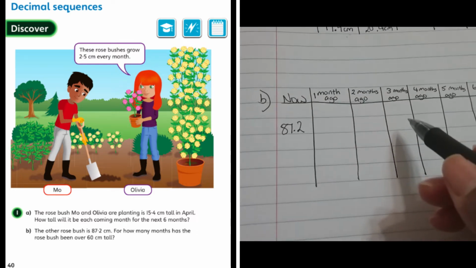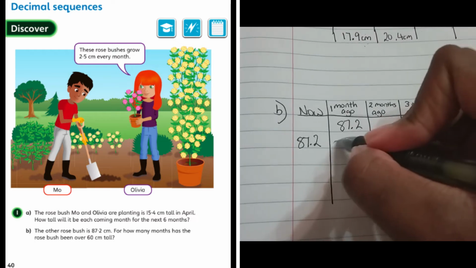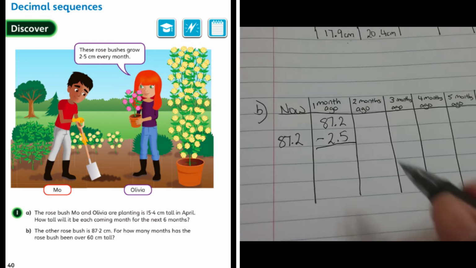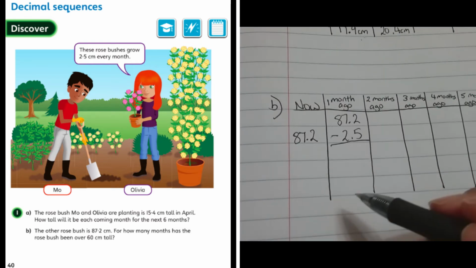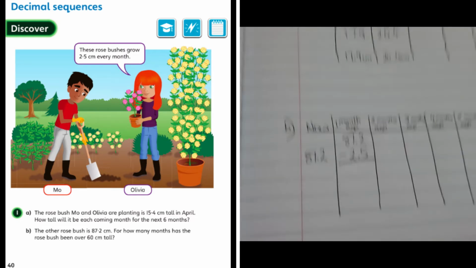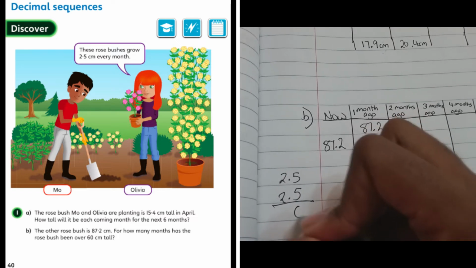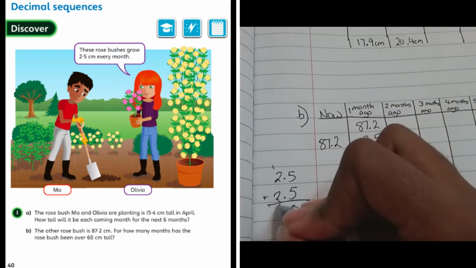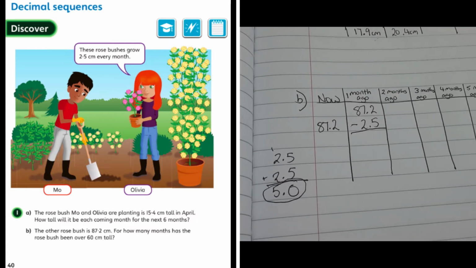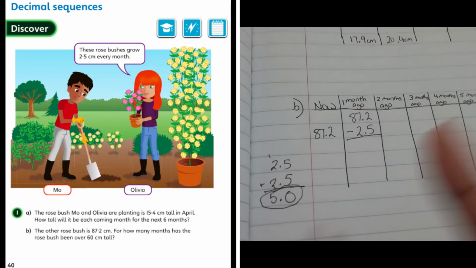There's other ways I could do this as well, because each time I move to the next column, I'm subtracting 2.5. So notice here I'm going to have 87.2 take away 2.5. Now, something I know from numbers like this, 2.5, if I add it up, 2.5 plus 2.5 is 5. Let me show you, 2.5 and 2.5 makes 5. So that means every 2 months the bush got 5 centimeters taller.